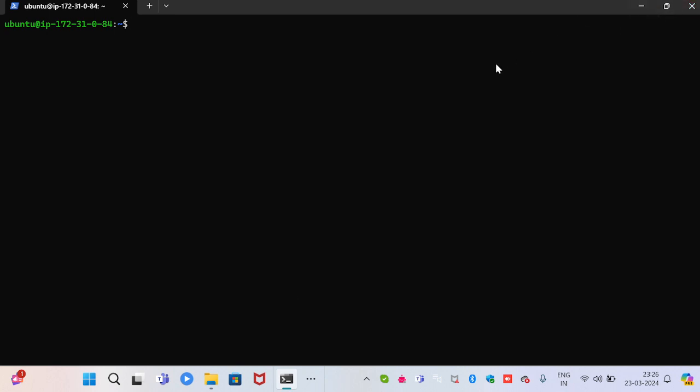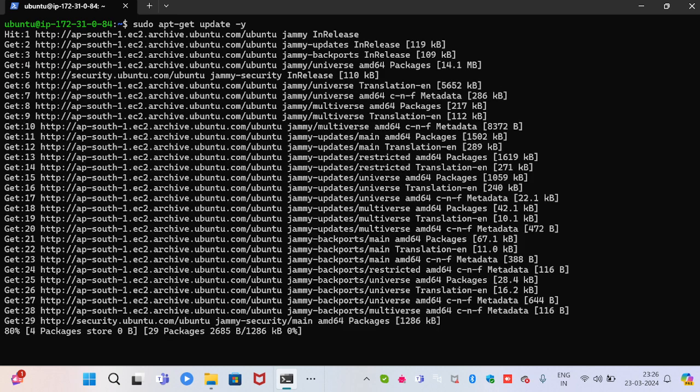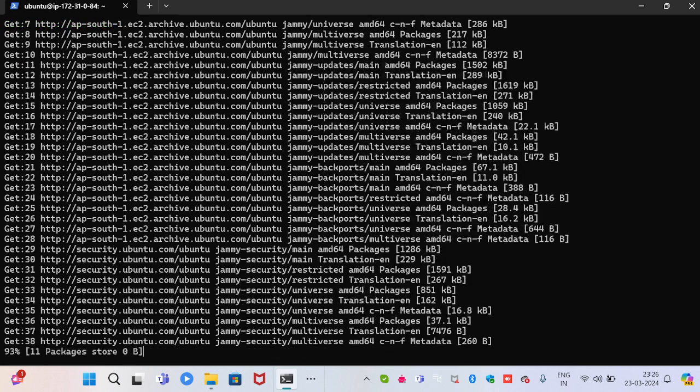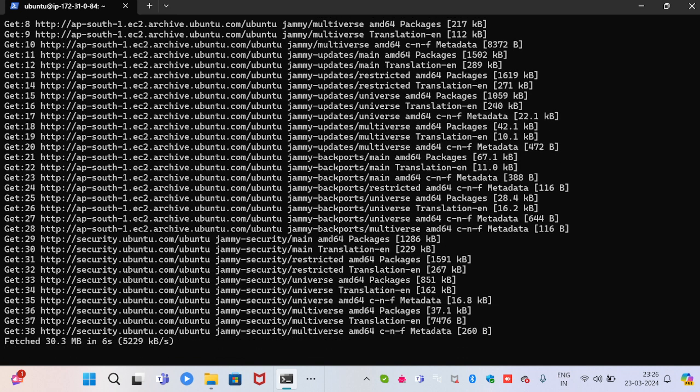So I will do sudo apt-get update, sorry, hyphen hyphen y. What this command will do is automatically update all the packages that are present in it. So don't need to worry about it. Just wait for a minute.